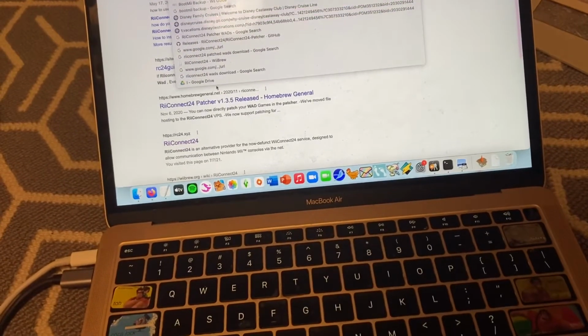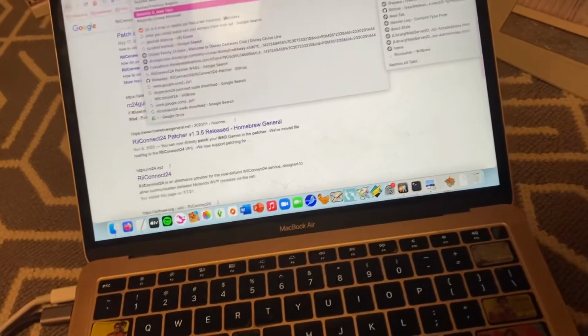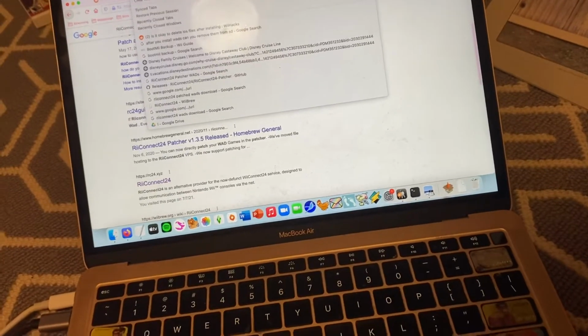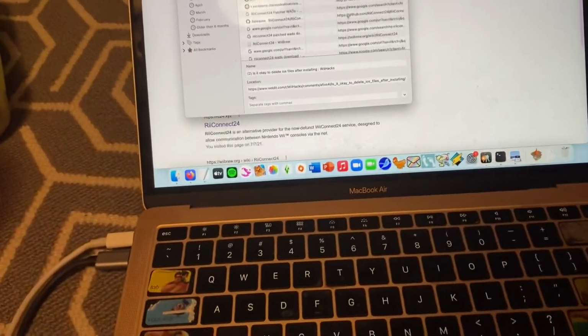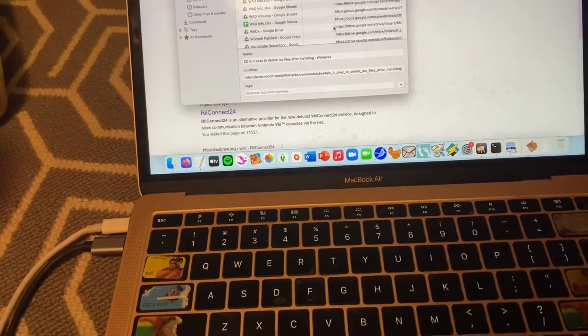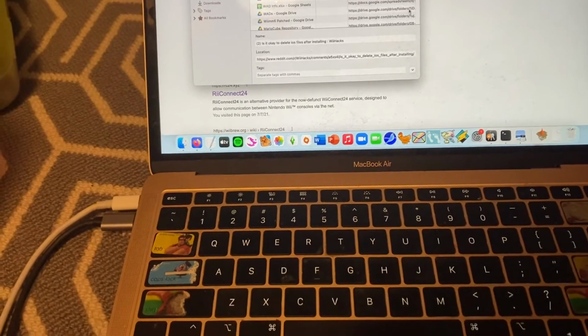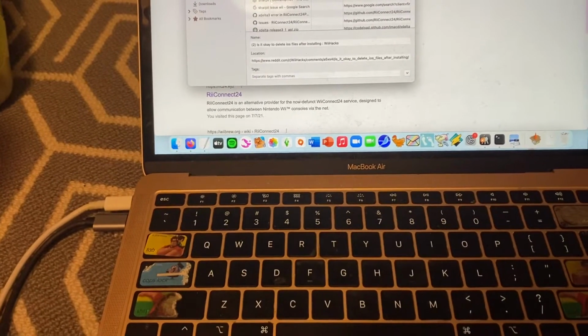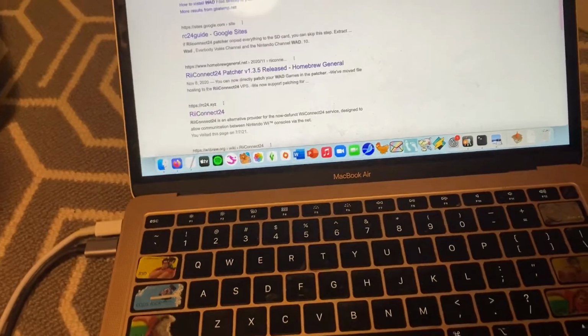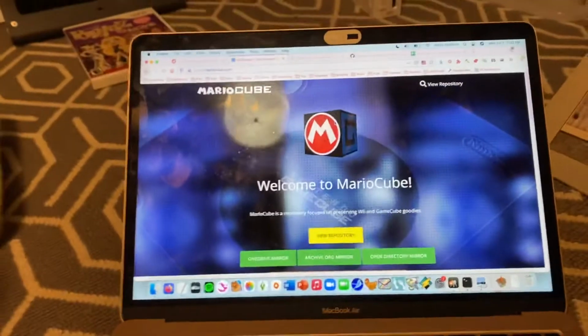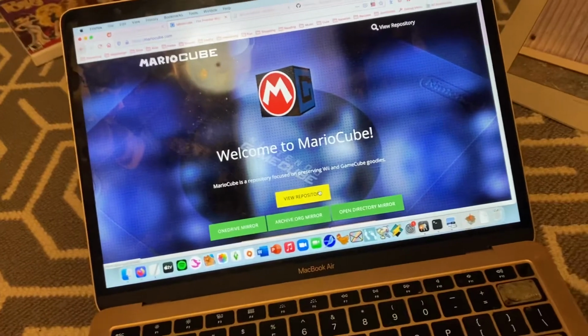Hold on, where did I get these? So the site that I went to is the Mario Cube repository. So you can go to mariocube.com and you want to click view repository.